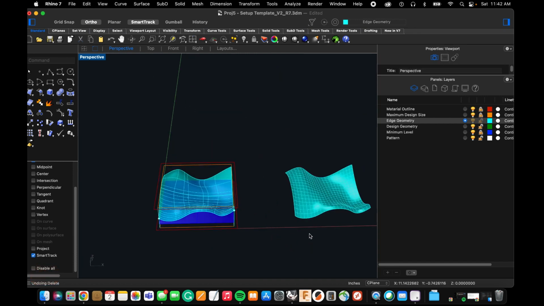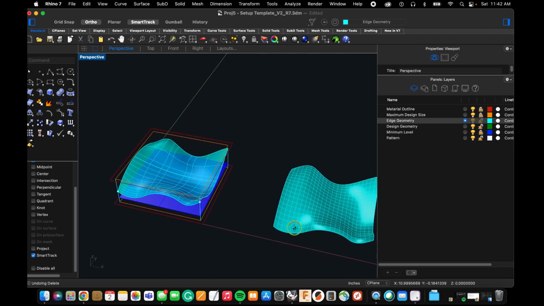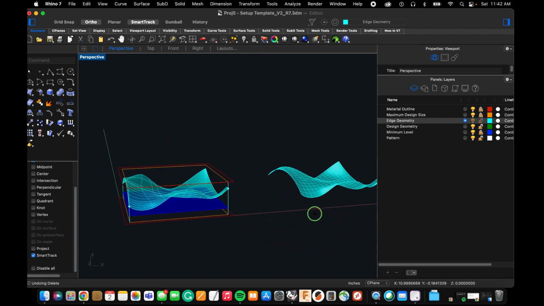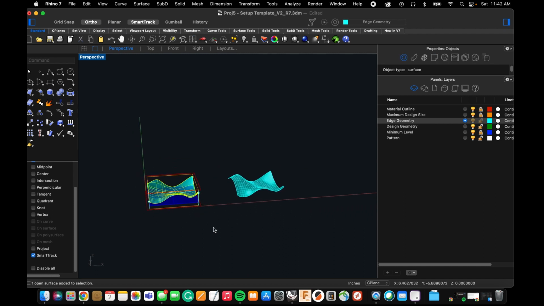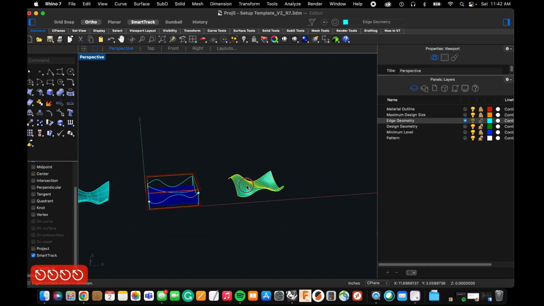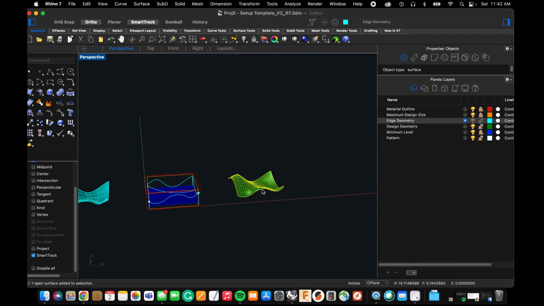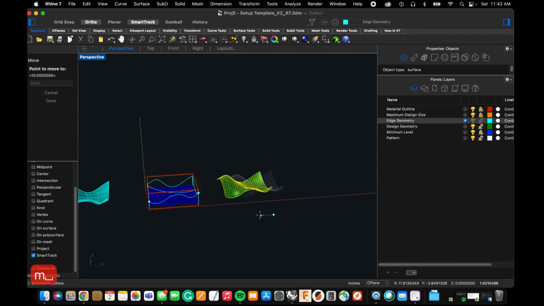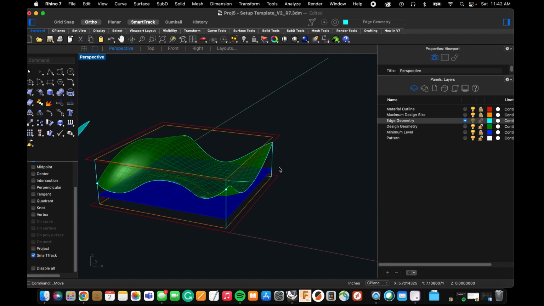Right. Now I think I'm probably going to use the curve network one. I'm just going to move this 10 inches that way. And then I'm going to take this, put this on design geometry, and then move it 10 inches there.